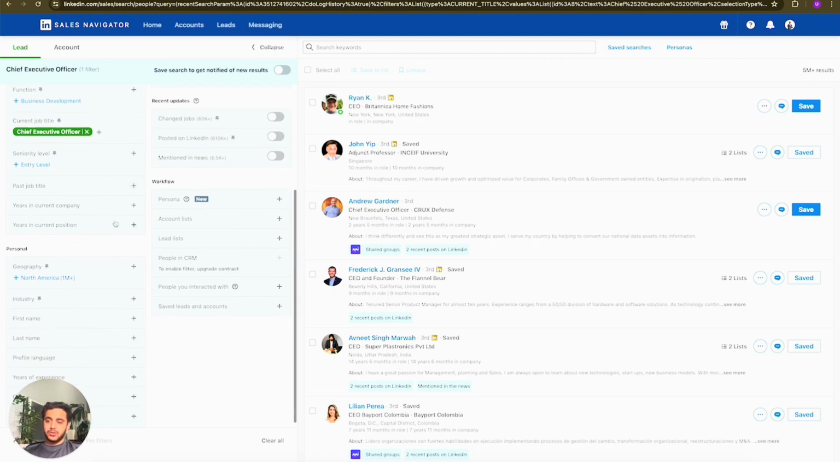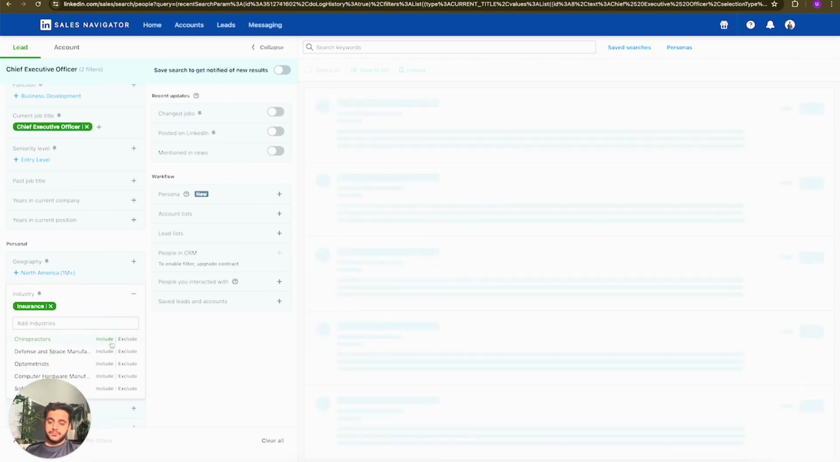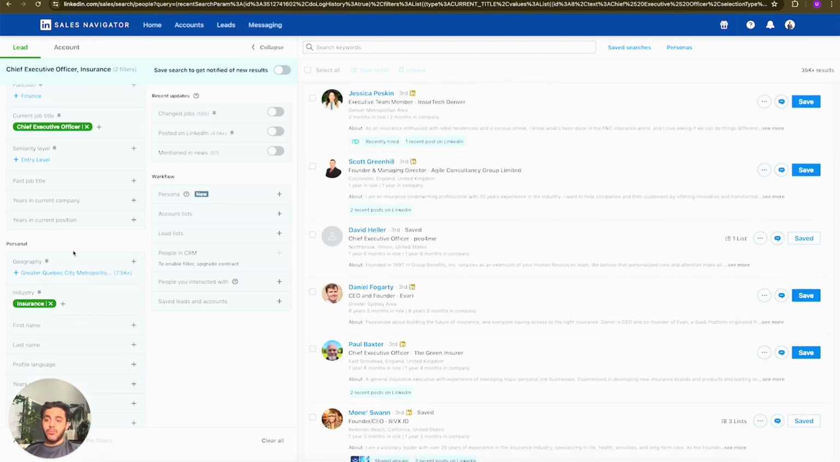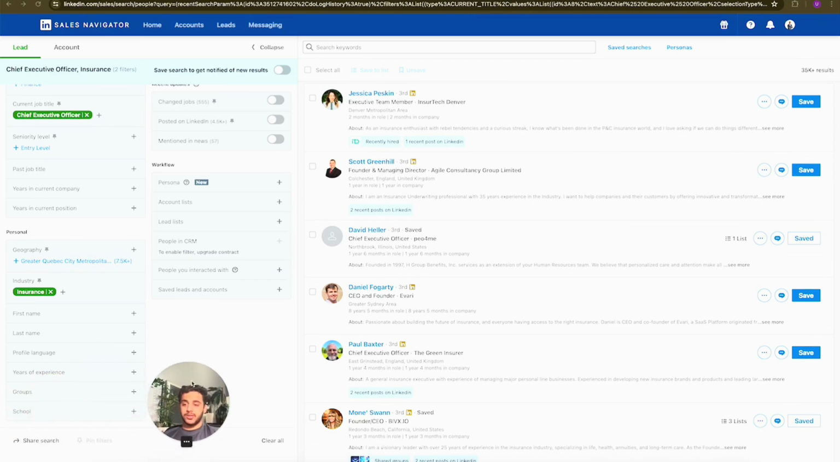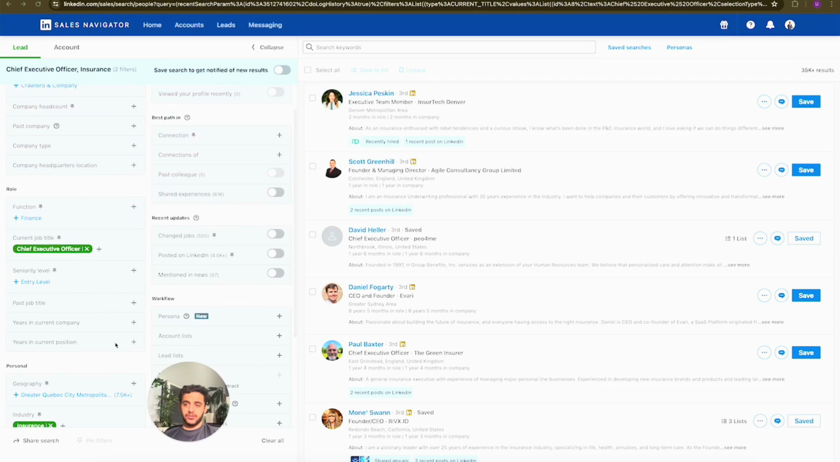And then you can do so much more. Let's say you want to do North America and industry. Let's say you want to do insurance, right? You include insurance, and right here you get CEOs of insurance companies. So you can even go more in depth. There are so many different things that you can do to filter.